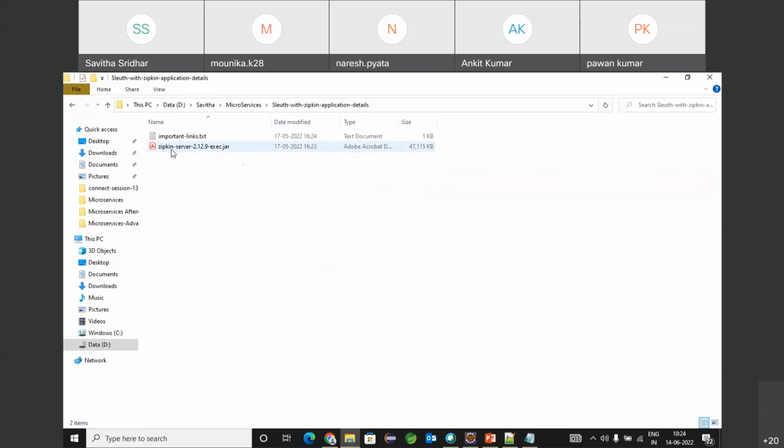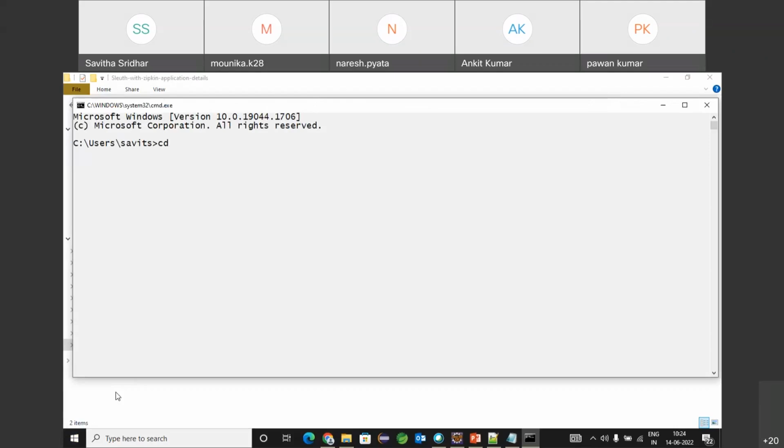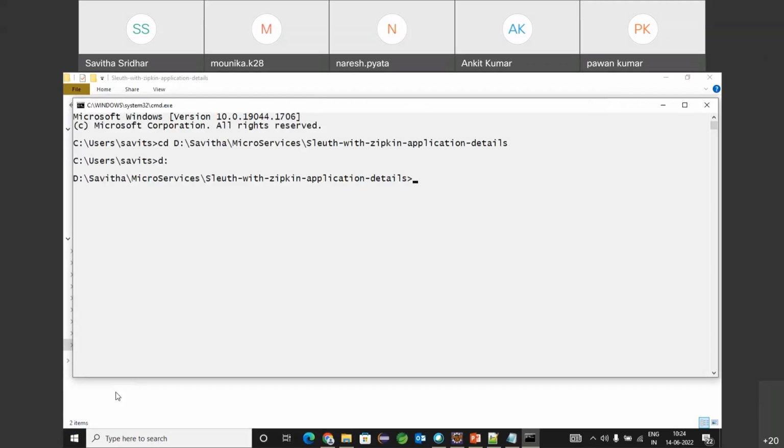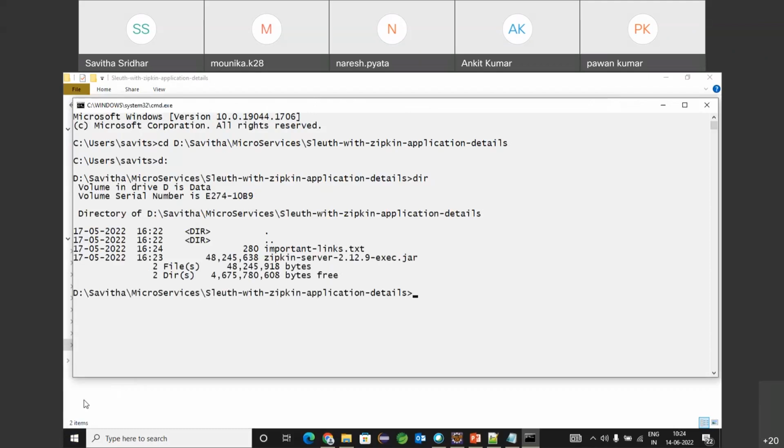So you can see that this is the executable jar file, right? Once I download it, I will go to my command prompt where I can execute the jar file. There it is. If I do a dir here, this is my executable jar file. Are you all with me, guys? Yeah. So this is what I downloaded.